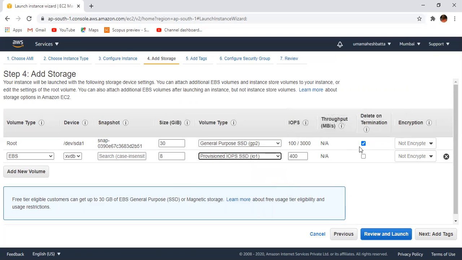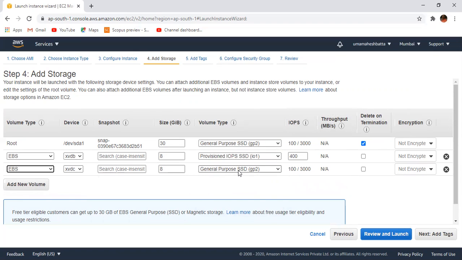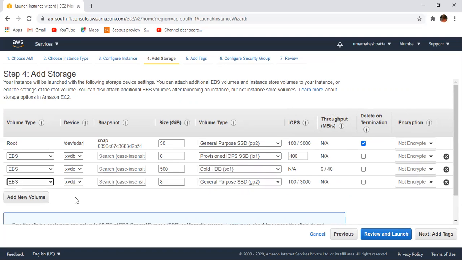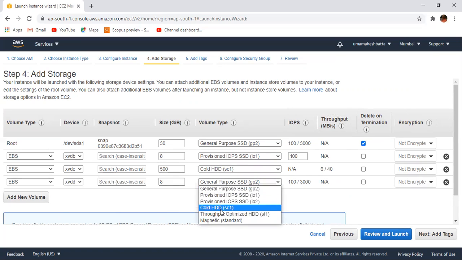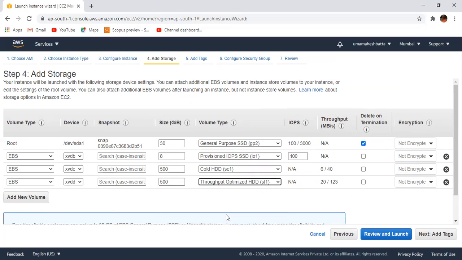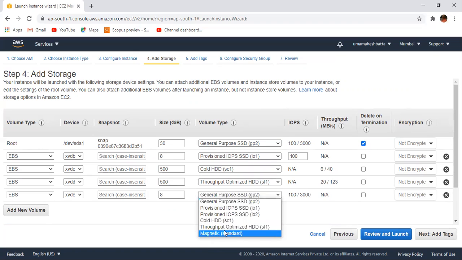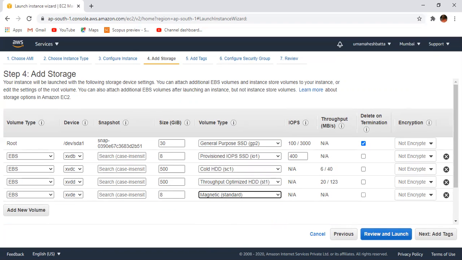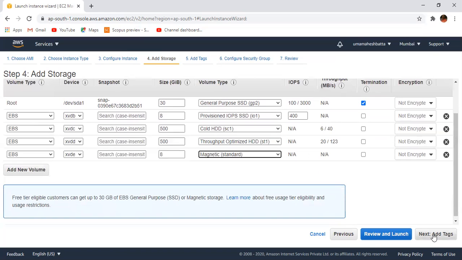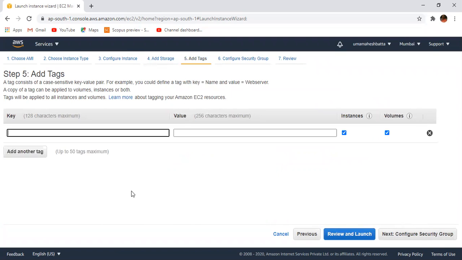And then the storage IOPS here is this one. I'm going to add another EBS, and here I'm using cold HDD. And then another one here, throughput optimized HDD. See here, the IOPS variation is there. And then I'm adding another one, let us assume the last one, because all different types are there and I am using all these types.